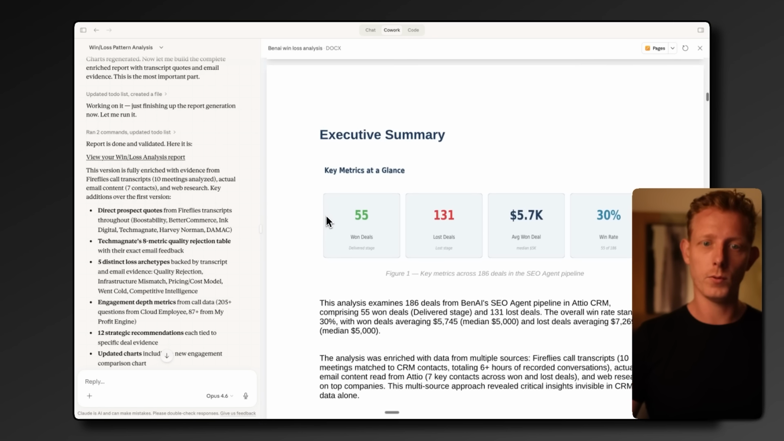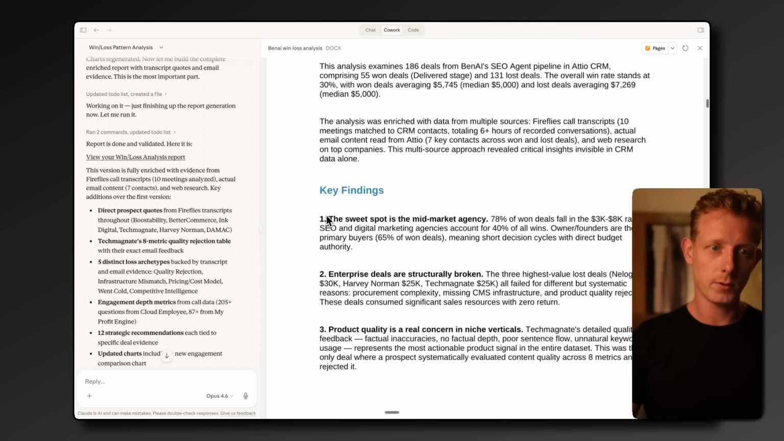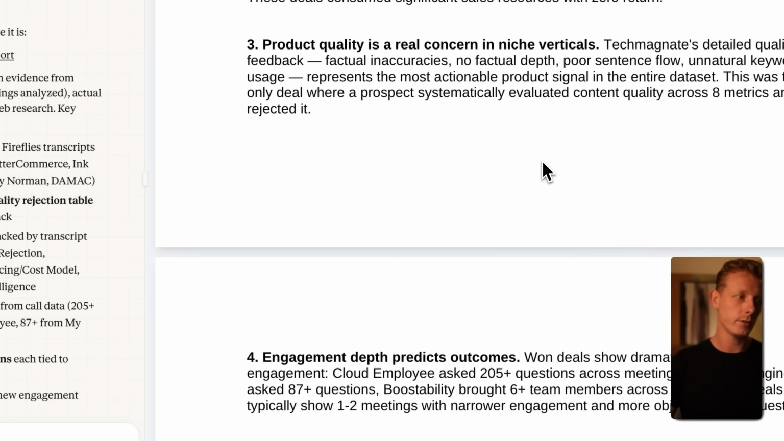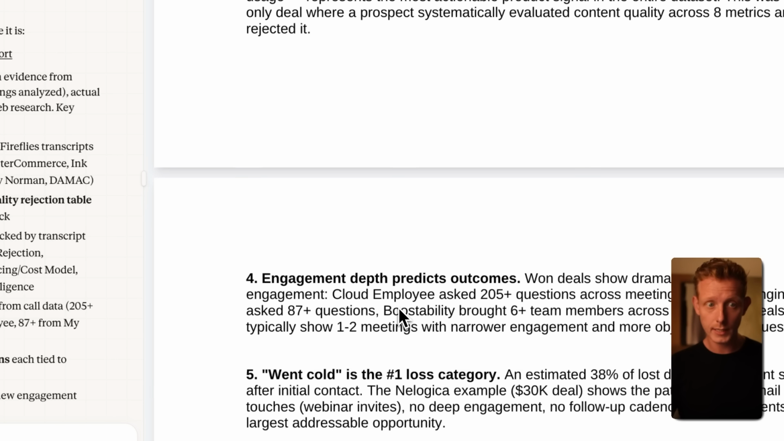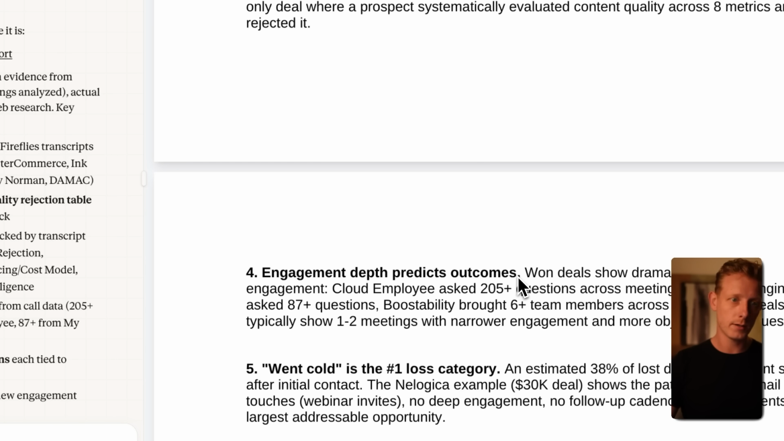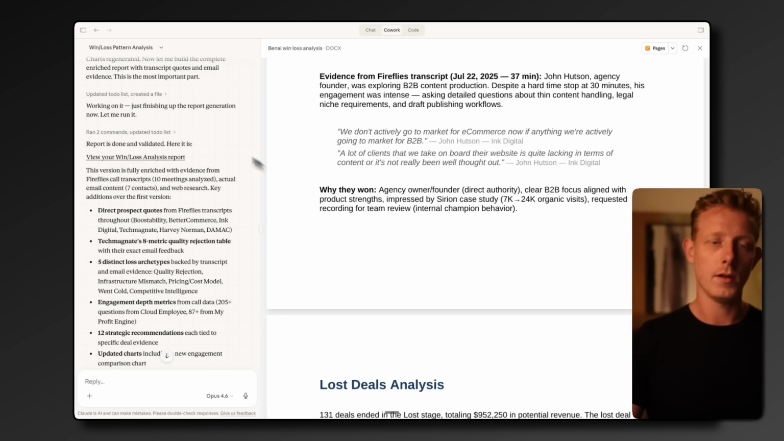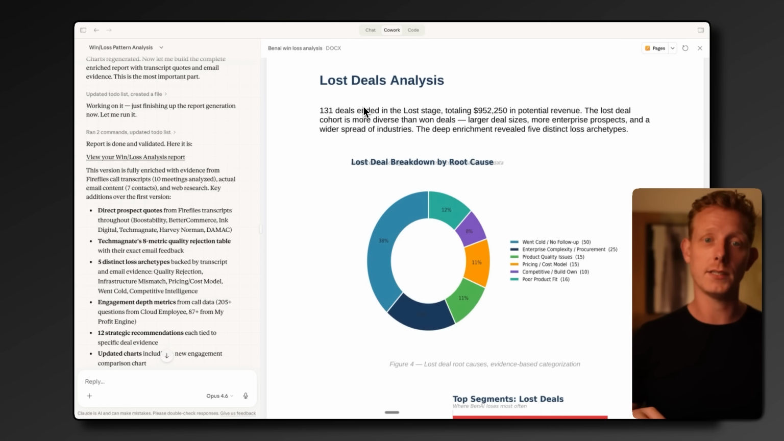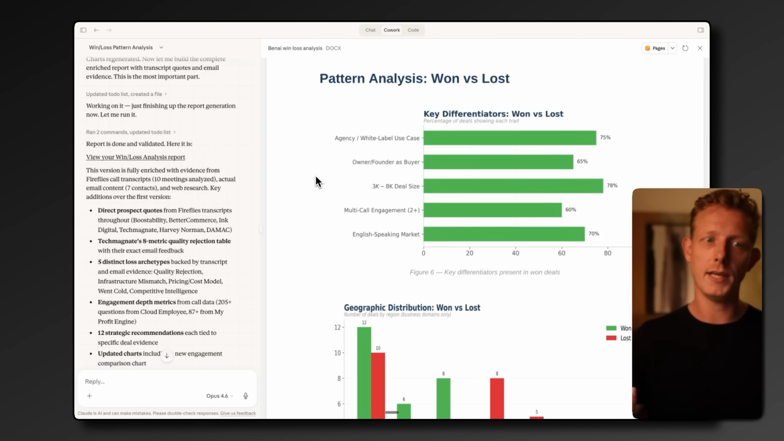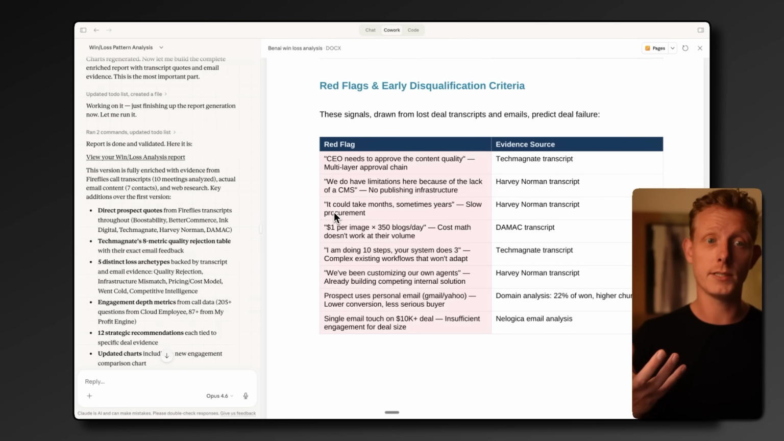that gives us an overview of the win rate, the key findings of our best and worst performing customer profiles, common objections, patterns on actions we tend to take with converted leads, like engagement depth predicts outcomes. It shows us deals won and lost by company type and by pricing, gives us case studies on won leads and why they were won. It does a full analysis on lost deals, and you can see that we have to get far better at follow-up, which Cowork will hopefully help us with. Then the key differentiators between won versus lost deals, and red flags and early disqualification criteria.